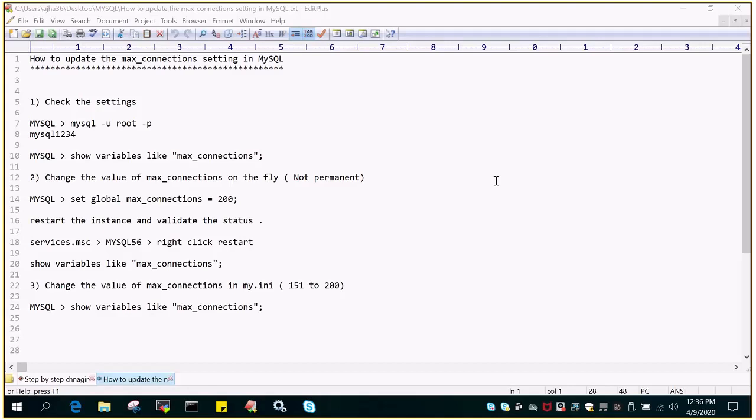In this video tutorial, we will see how to update the max connection settings in MySQL, which is installed on a Windows system. It is a very straightforward step, and I'm going to do it. So what is max connections? Max connections is the maximum number of connections that is allowed by the applications or the users to connect with the MySQL instances. This is defined by a value which is called max_connections, and it is available in my.ini.